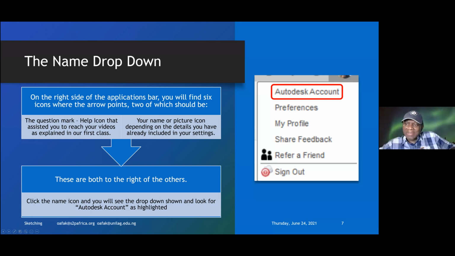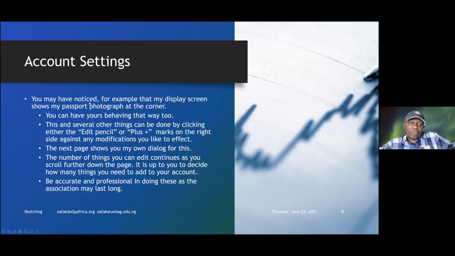The Autodesk account there is talking about your own account with Autodesk. So that is what it's showing. If you click on that, you may have noticed, for example, that my display screen shows my passport photograph at the corner. You can have yours behaving that way too.